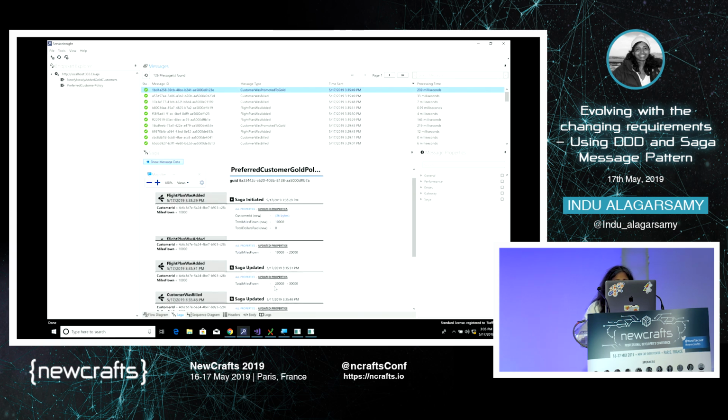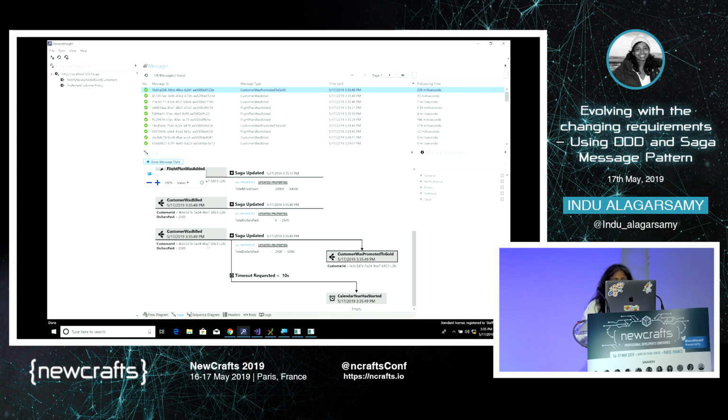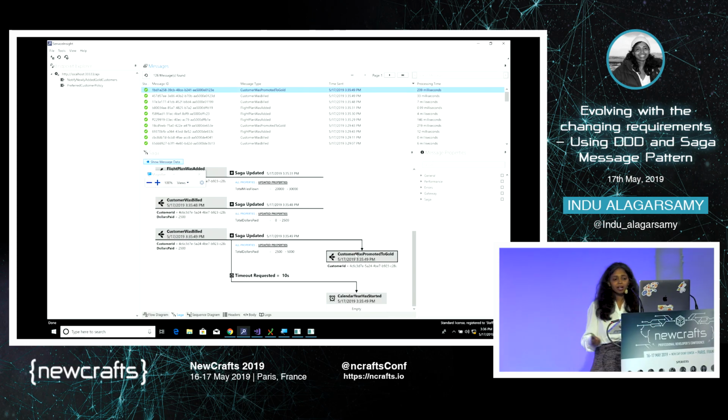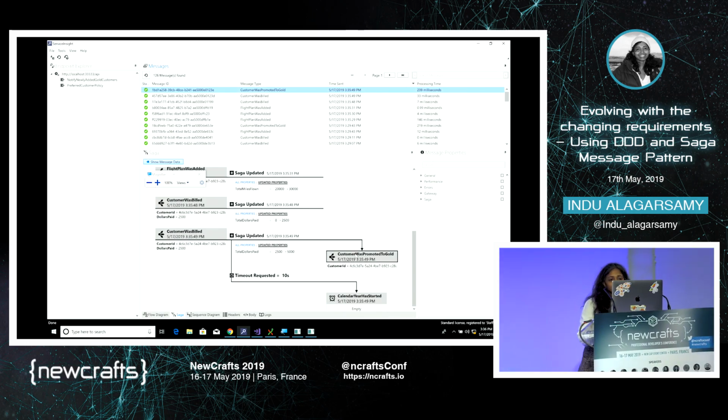So now, when the final event came, which finally updated the right dollar amount, now we have requested a timeout. So at this point, previously, the saga was marked complete. Now we've requested a timeout. Now we just need to wait for 10 seconds.